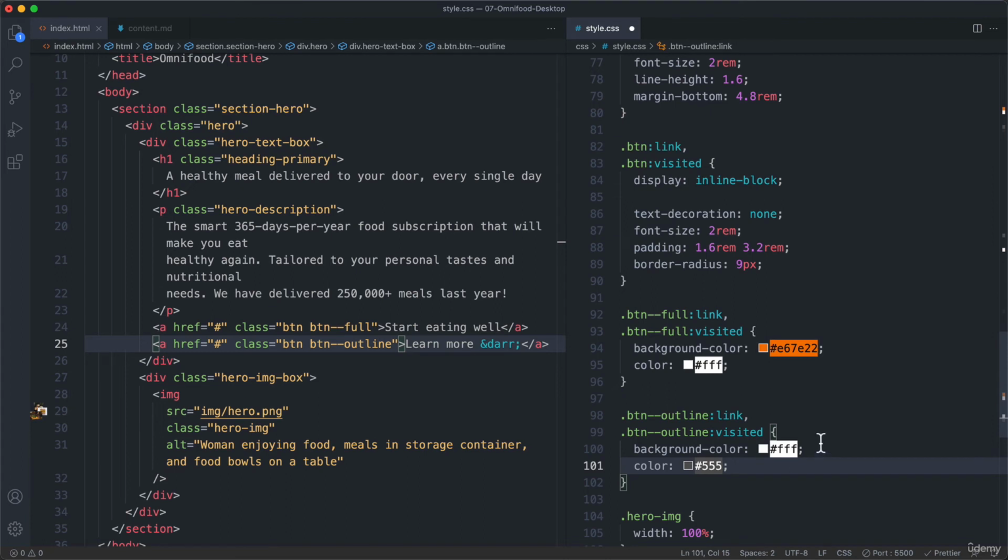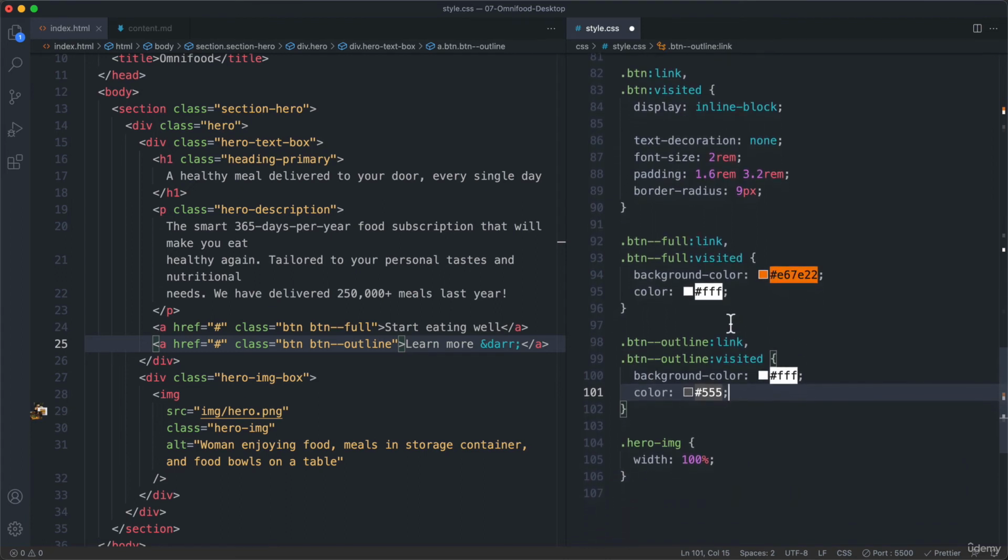And now let's actually worry about our hover states here. So this button here, when we hover it, we want to make it a little bit darker. And this other outline button here, we can actually give it the same background color as the rest of the section when it's hovered.